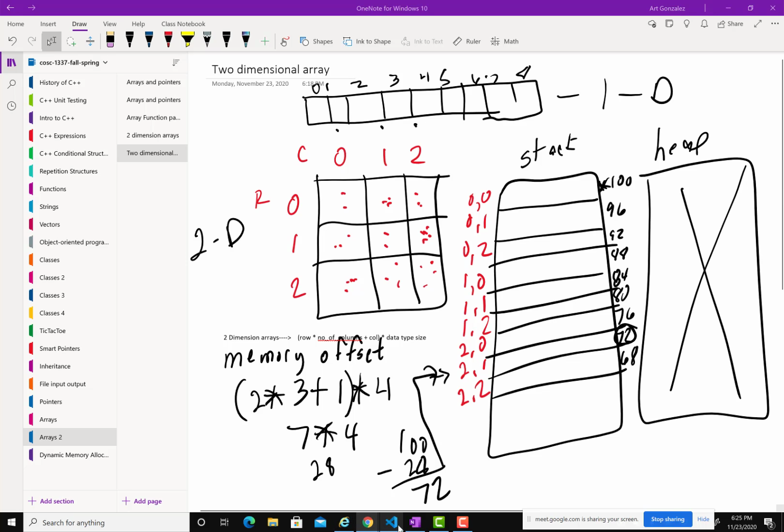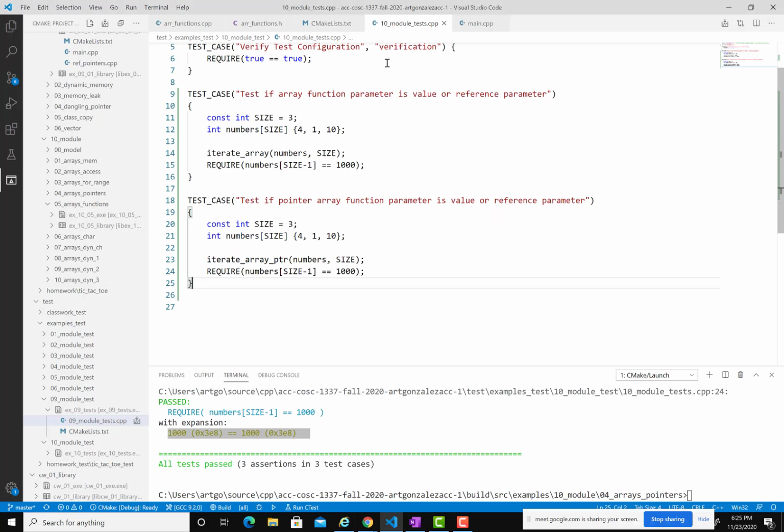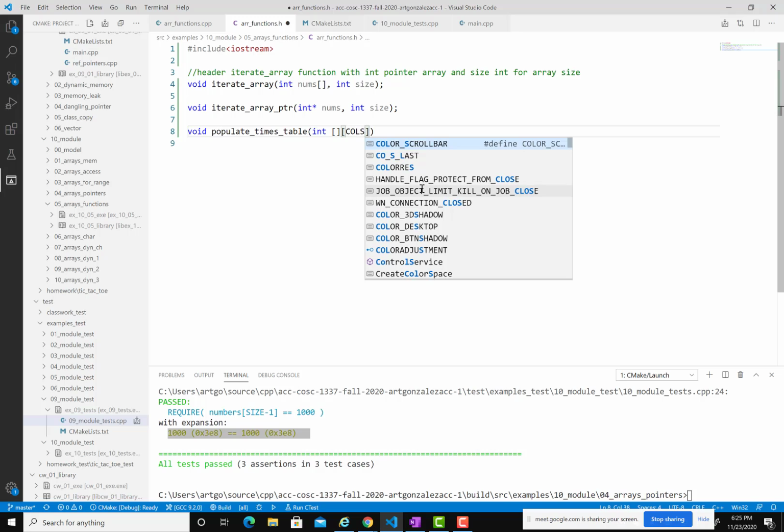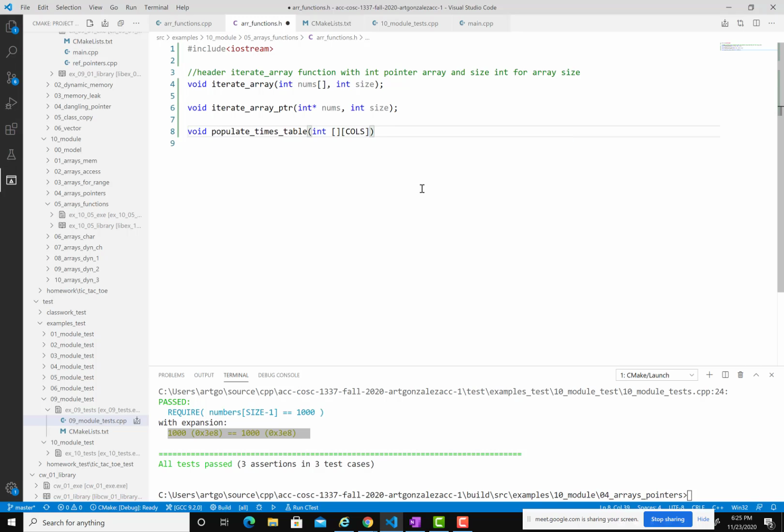We'll come here and do array functions. We will create two functions, one to add values to the array. What kind of array? A times table, right? So we'll say void populate times table, and we'll say integer calls, which does not exist yet, and then we will say rows, which is a parameter.